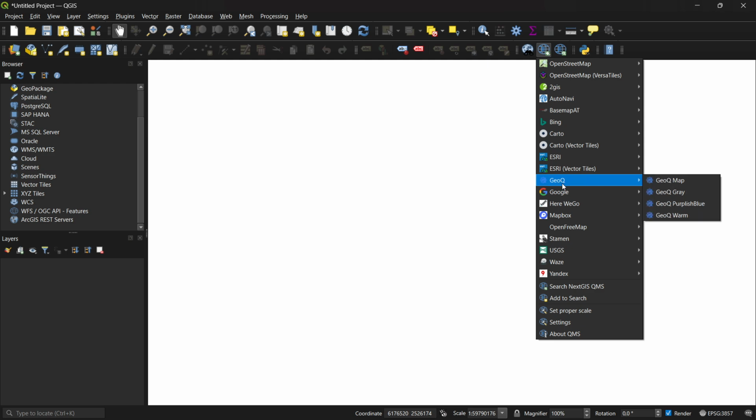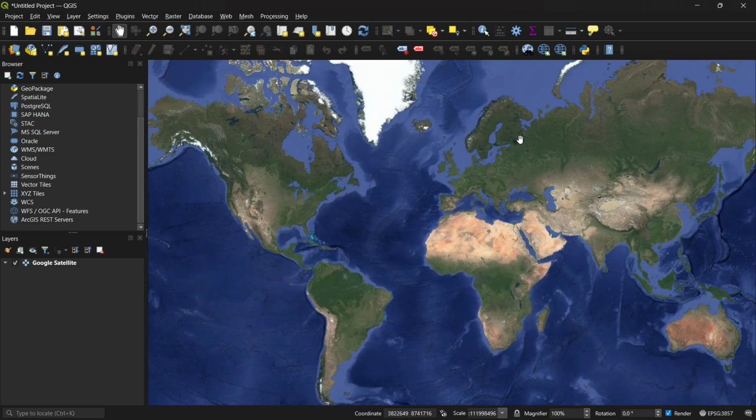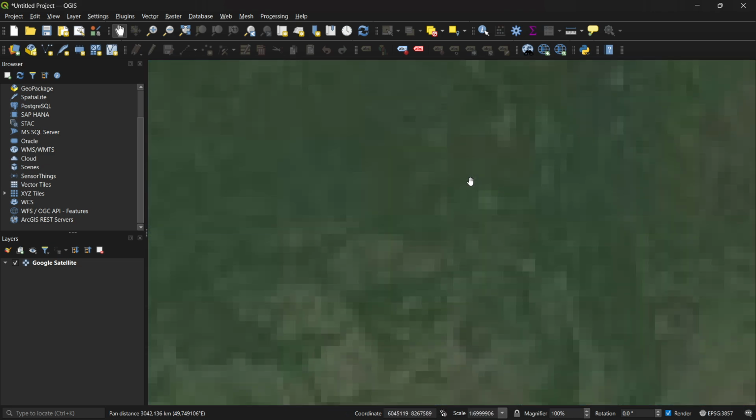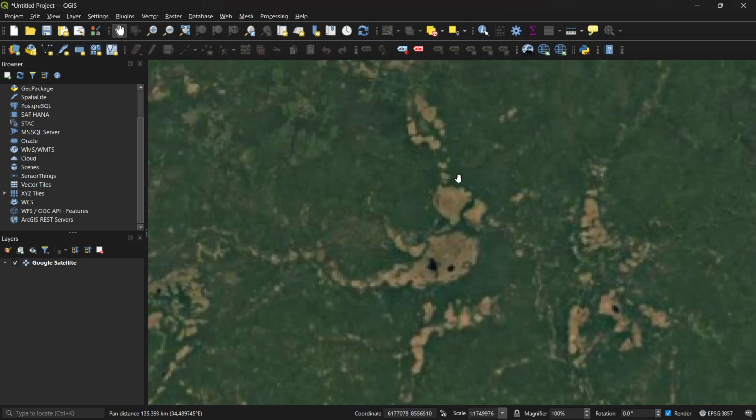I'm just going to use this Google, click on Google satellite, and as you can see here, this is basically going to put in Google Earth. So it's a very similar thing over here.